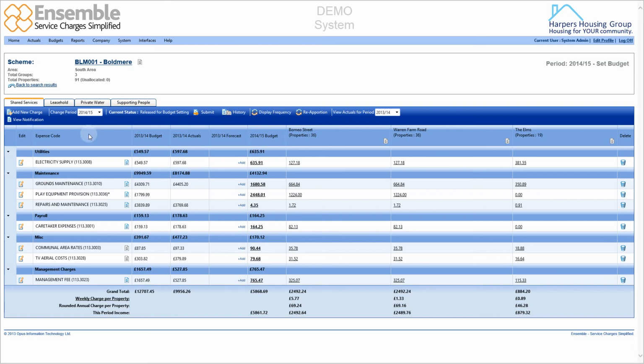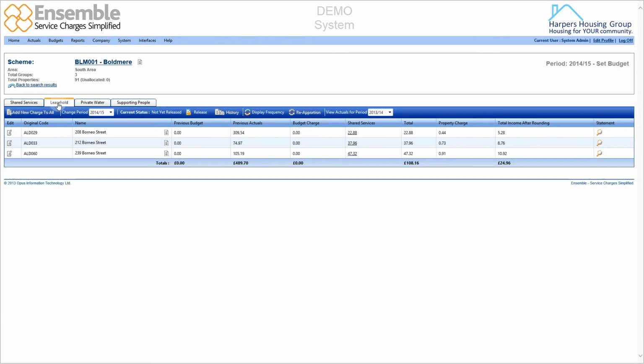So we've gone through all of the shared services. We would then, when that is done, go on to leasehold. These tabs at the top are usually defined by if they go on a different workflow or if they have a separate management fee. You can have any number of tabs that you would like. It's a way of being able to filter out the management of your budgets and also management of the actual spend. And as you can see here, it's not yet released, it's on a different workflow.